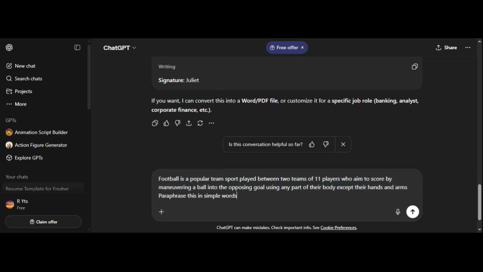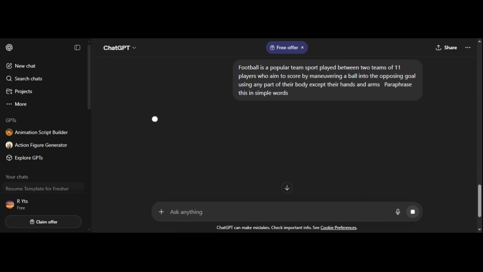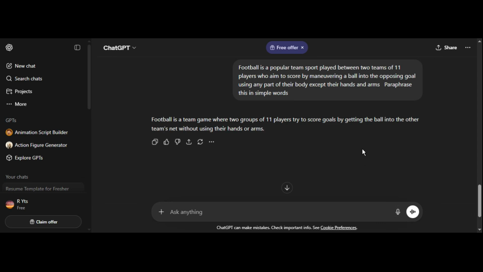A great starting prompt is, "Paraphrase this in simple words." Then paste your text underneath or right after the prompt and send it to ChatGPT. In most cases, ChatGPT will rewrite the content in a clearer, more natural way while keeping the original idea intact. If the result is close but not exactly what you want, that's where the real power comes in. You can customize the output by adding follow-up instructions.